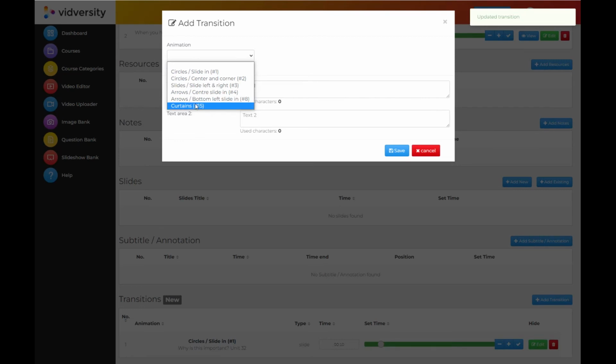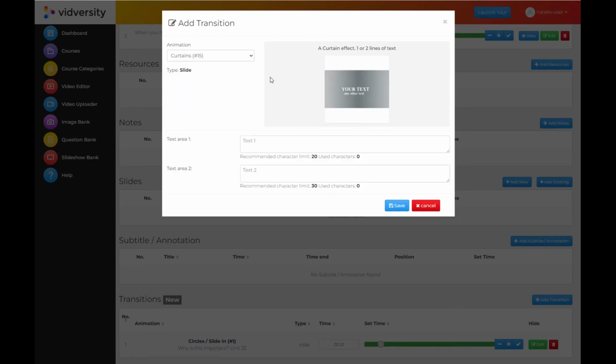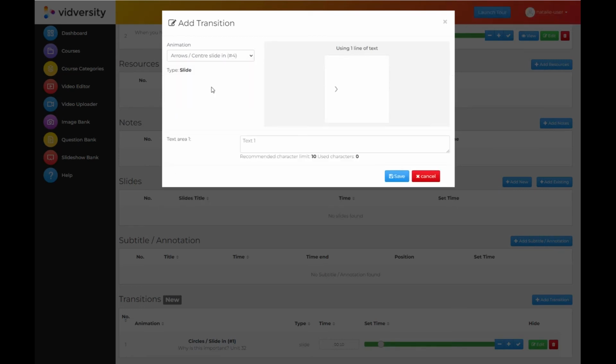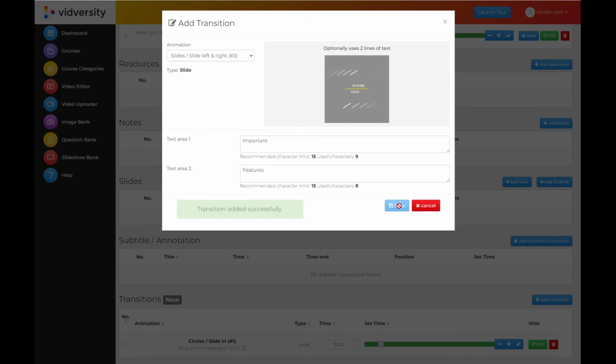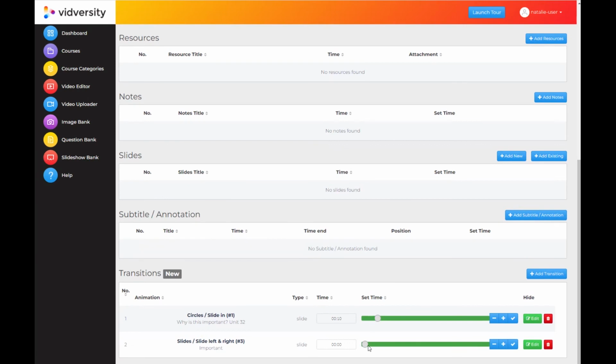So let's choose another one. Curtains comes across the whole video. They're all different types of ones. We'll do, let's choose one. I'm just having a look. We might do that one. So important, we'll put there, and features. So I've added 2. Of course, they can't be at the same time, so we'll make them, they last by default around 6 seconds, so I'll make that at about 18 seconds. So we've made one at 10 seconds and 18 seconds.